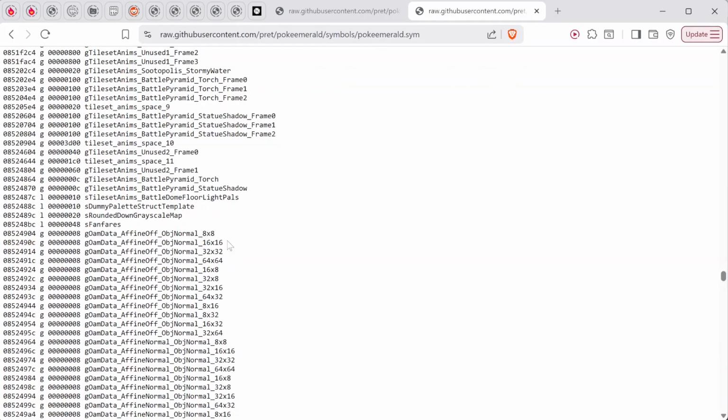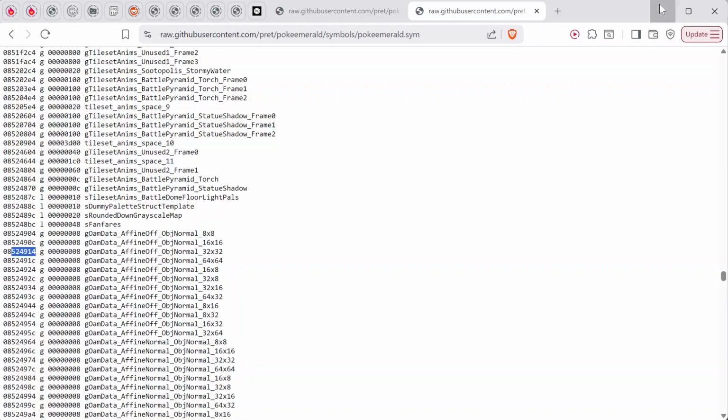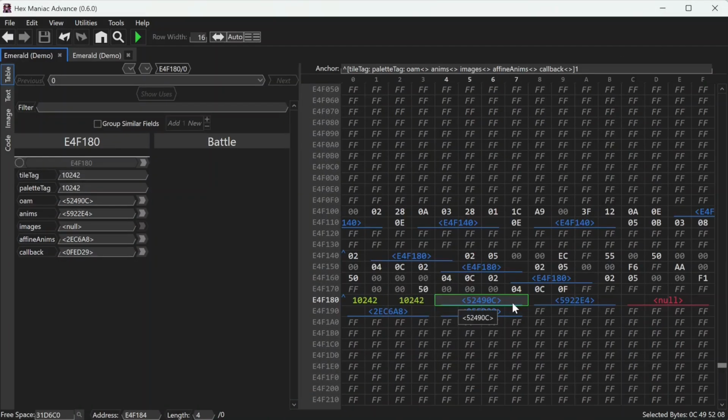That address corresponds to this data. We can infer without looking that the cotton spores are 16 by 16 images. What we want is the same OAM data for the dimensions of the new sprite, which is 32 by 32 for the cloud. To the left, you're going to see the right address, which is 524914 for me. I copied it and I'm going to return to Hex Maniac Advance. And I'm going to paste this new OAM pointer over the old one. And that's pretty much all you need to do, but there are some more notes I want to go over.